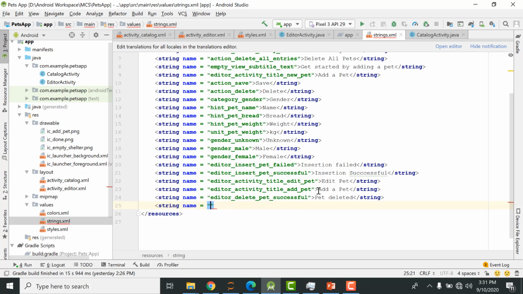So moving on and adding another string, and that is editor_dialog_message. This message will be displayed whenever a user tries to delete a pet. So the message is Delete this pet.